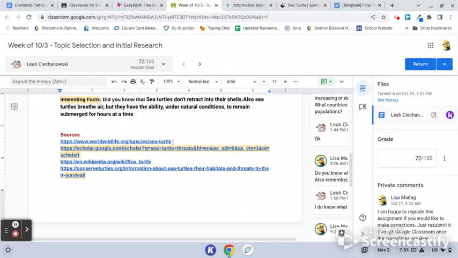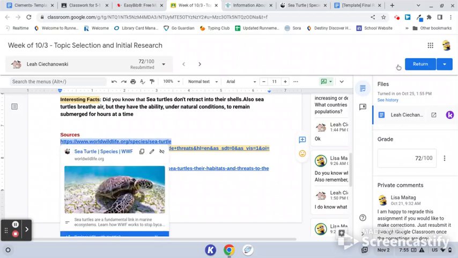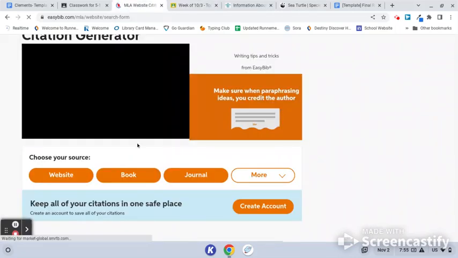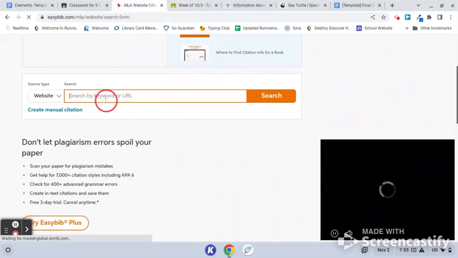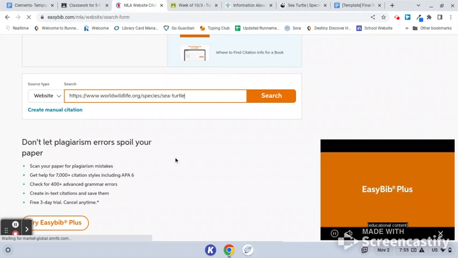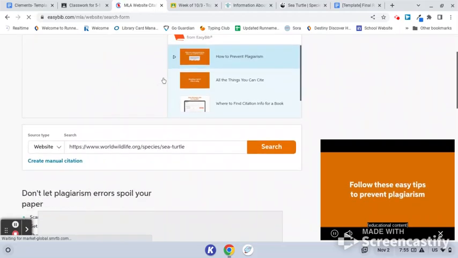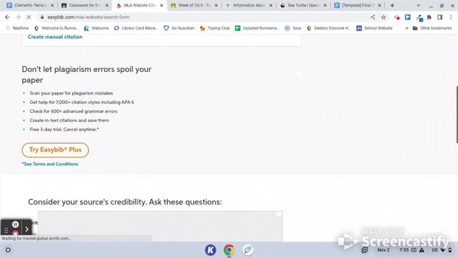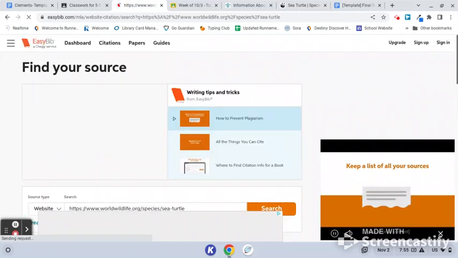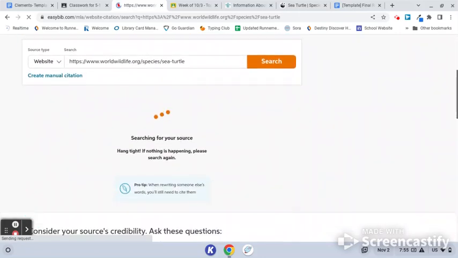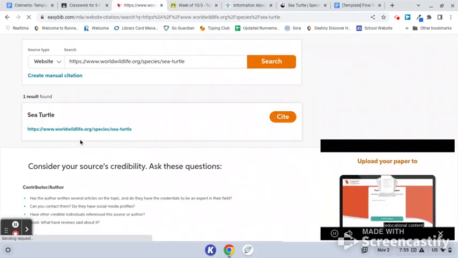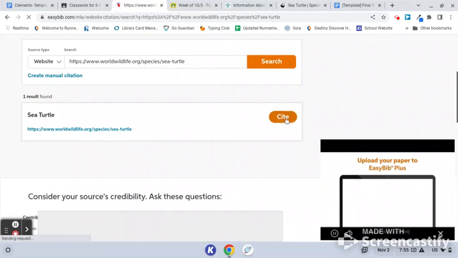So if I'm using the WWF website here, I'm going to highlight the URL. I'm going to copy it, and I'm going to go ahead and paste it into the field right here. So it says website, we paste, and then we go ahead and click search. What that's going to do is look to see if it can find that website. As it's thinking, give it a second because sometimes it takes a minute. And then it says, oh, is this the one that you want? And we say yes, and we're going to click cite.